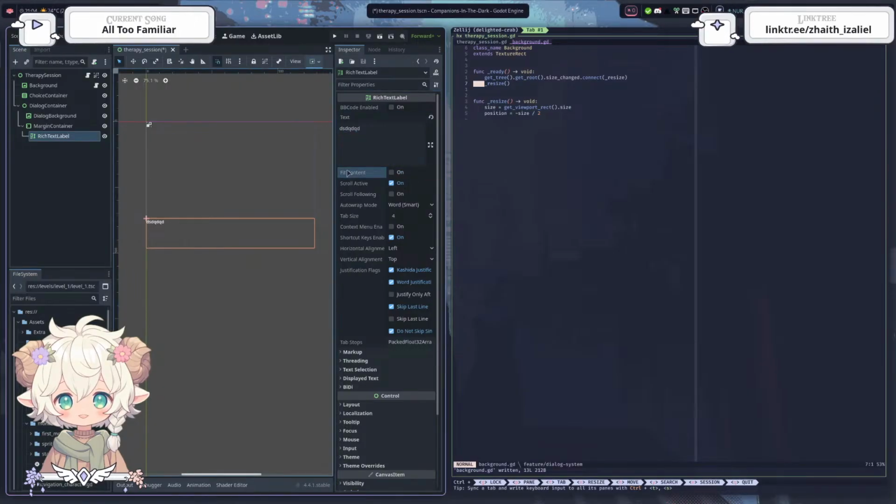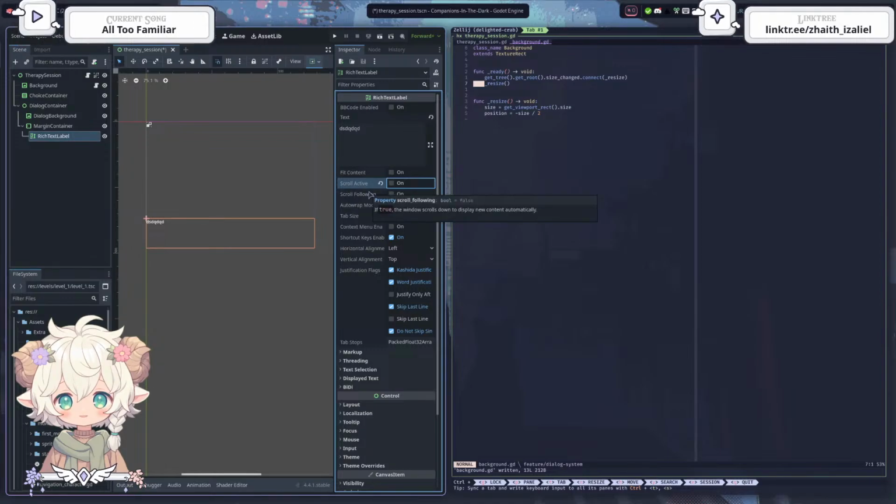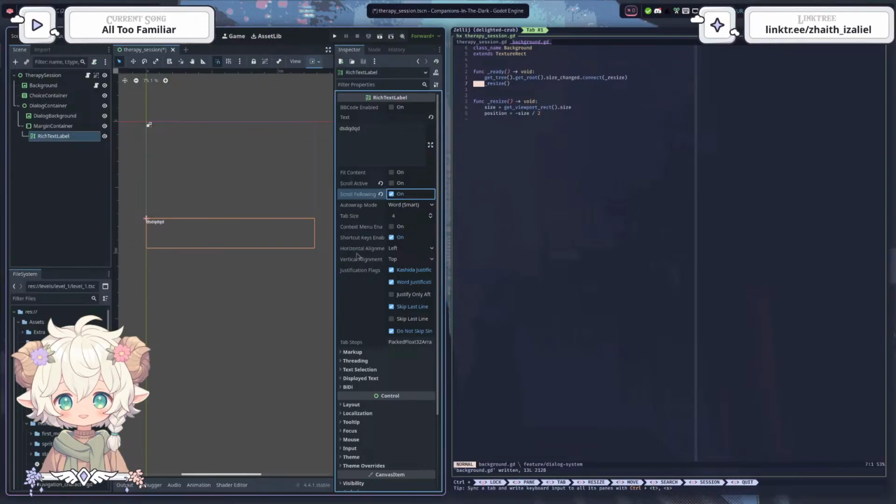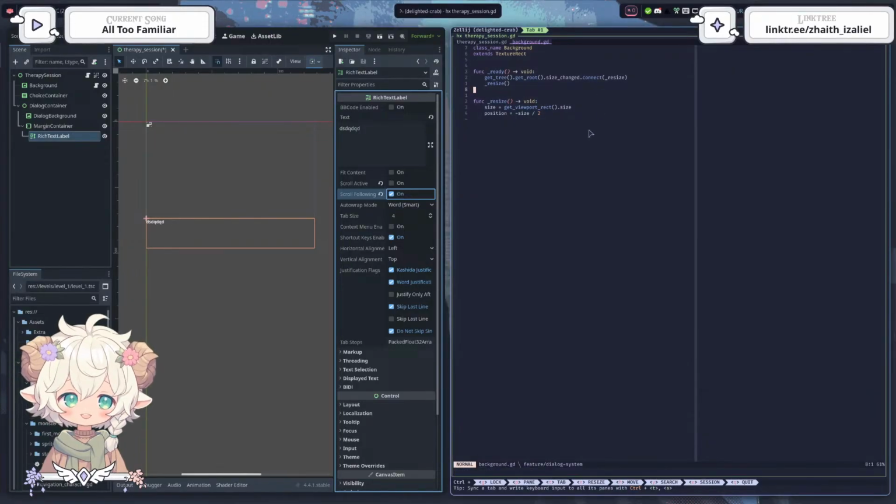Fit content. What is fit content? If true, the label's minimum size will be automatically updated to fit its content, matching the behavior of the label. No. If true, the scroll bar is visible. No. Scroll following. If true, scroll down, display the new content automatically. Yes. Auto mode, word, smart, tab size. Okay. So this is good.